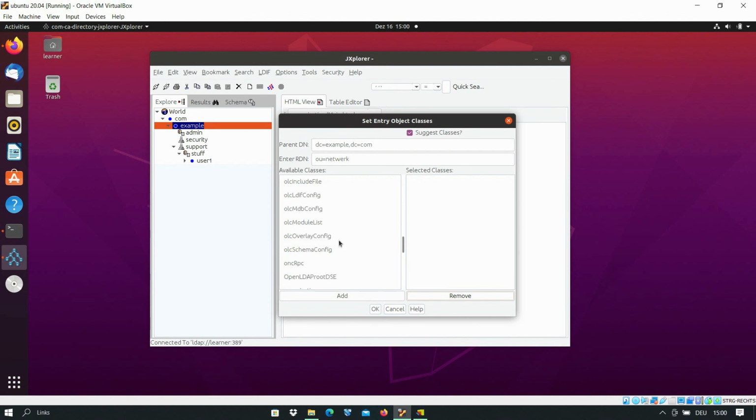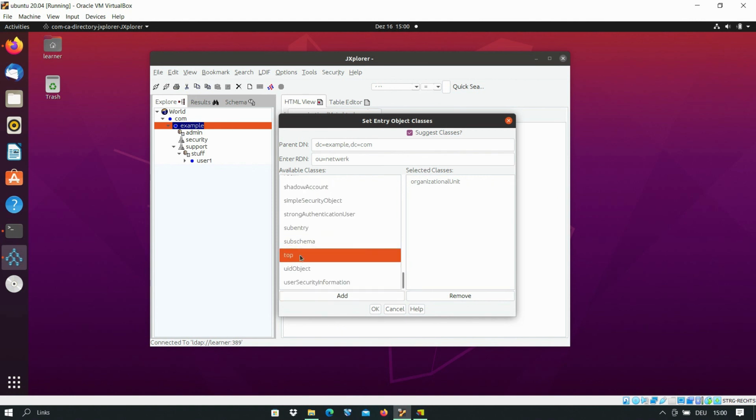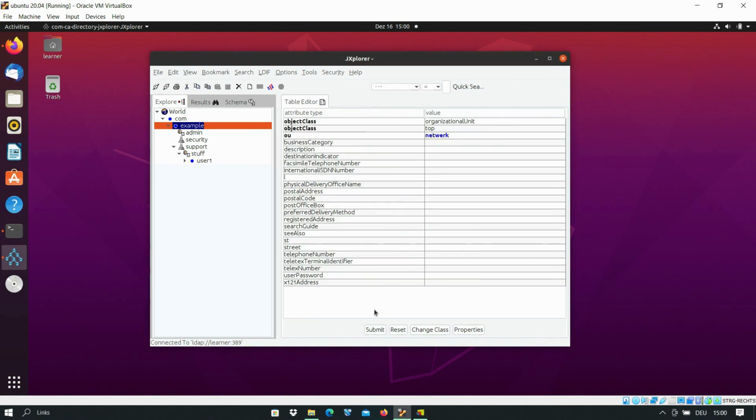But it is an OU, so we select again organizational unit, exactly the same object classes for the organizational units that we added, and the second one was top. We select top, we add, and here the selected classes are these 2 classes, and I just click on OK. Now you see that, well, with the use of these 2 object classes, we can get these attributes.